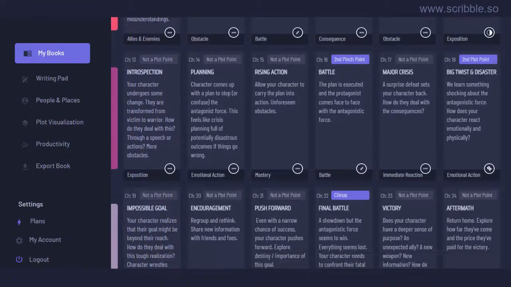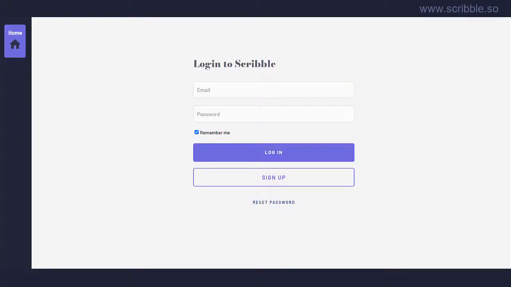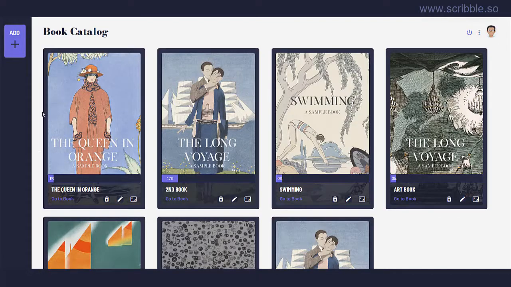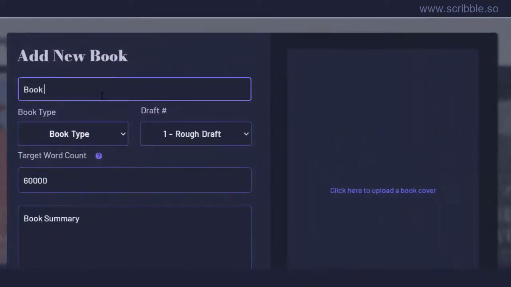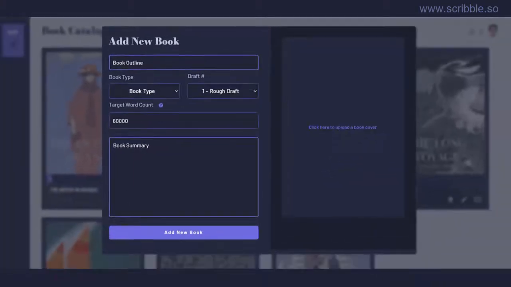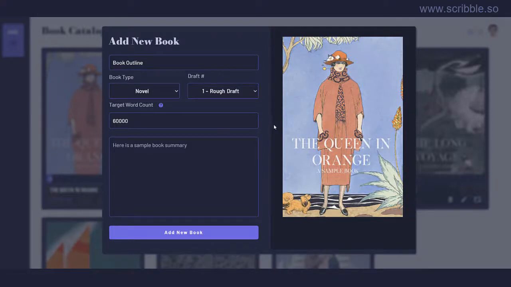So the very first thing we're going to do is go over to Scribble and log in. Once you're logged in, you want to create a new book. So click on this button here and give your book a name. Set your type, for example, to novel. You can just keep your draft to first draft and keep your word count to 60,000. Now, this word count is important, and I'll tell you why in a moment. Lastly, I'll add a summary and a book cover here.